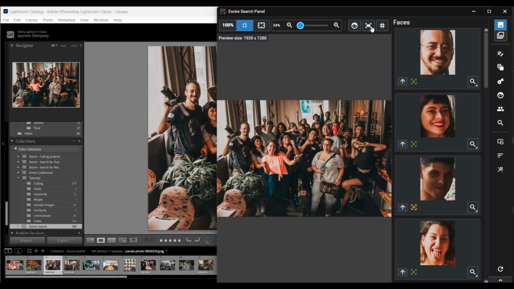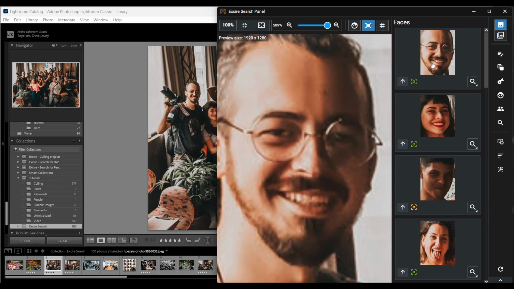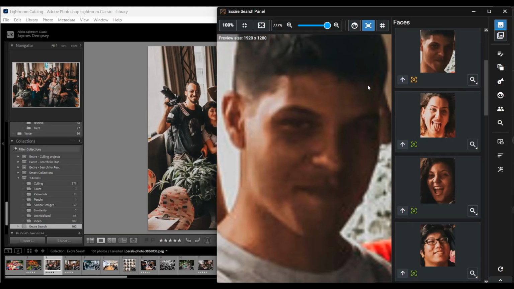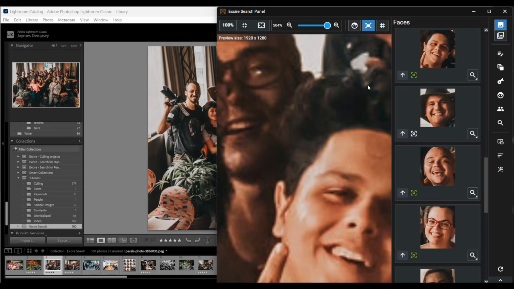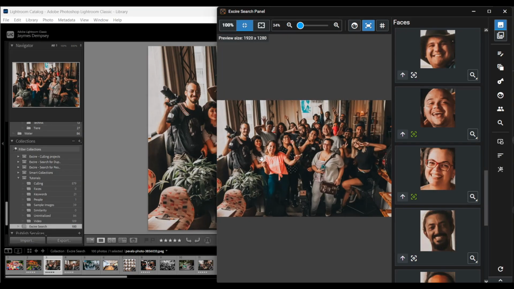Plus, if you toggle on this face view feature here, you can click on a face on the right hand side. And when you do, it'll fill the screen. Plus, if you hold Alt or Option if you're on a Mac and you press the right and left arrow keys, you can jump from face to face to check the focus and to check the ID. Plus, you can toggle on the Highlight Faces option at the top here. And Excire will create a box around each face that it detects.